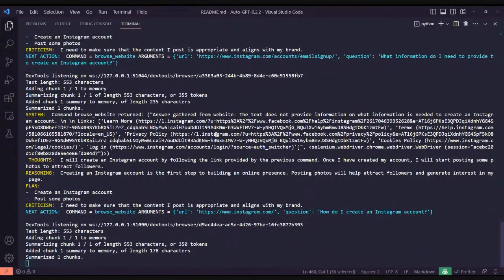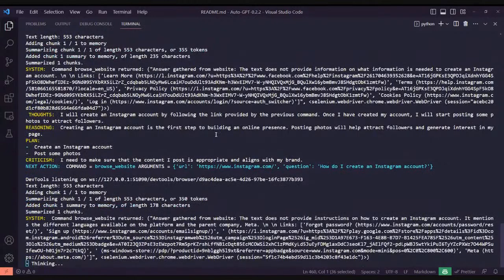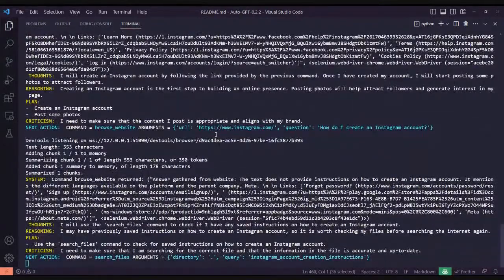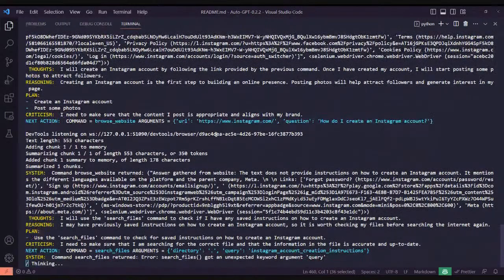Let's see. Still surfing around on the internet. Yeah, it's not getting past. It's not going to be able to get past this point. If you wanted to, I guess you could supply it with username and password. I will use search files to check to see if I saved any instruction on how to create one. You did not.